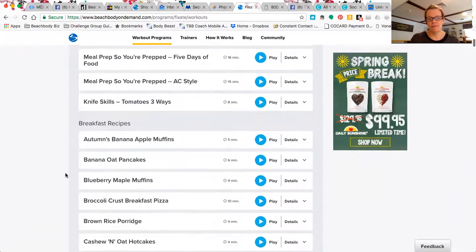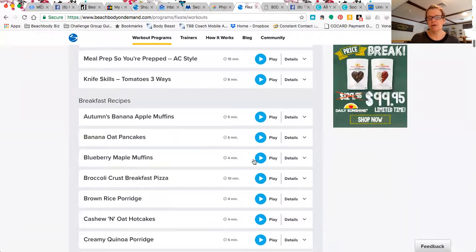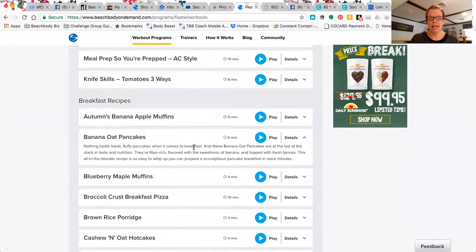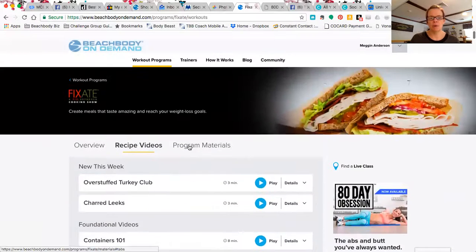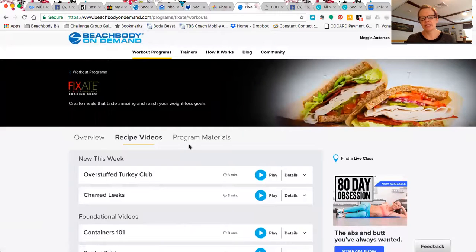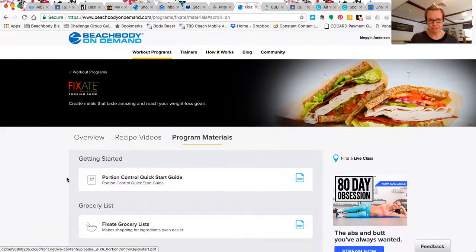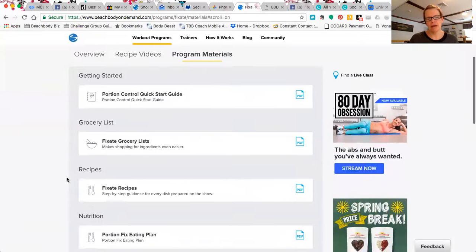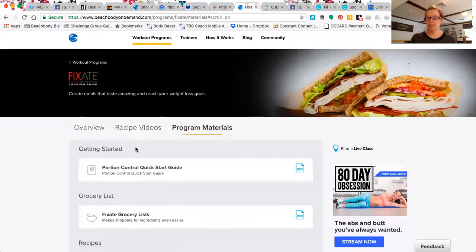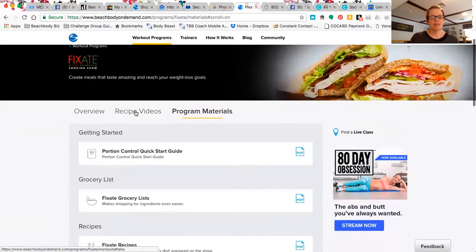And so you have the ability to watch the video. Again, all you do is press play. And then when you go up to the program materials, you have the ability to print out the recipe and you can print out the grocery list. So all of that really cool stuff is right at your fingertips. Look at that BLT. Oh my goodness. And so wanting to make sure that you have access and seeing that too.